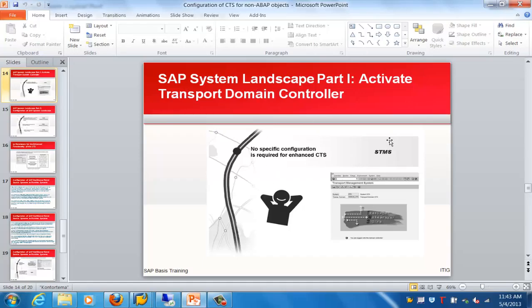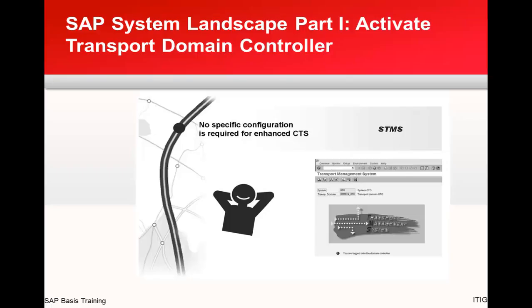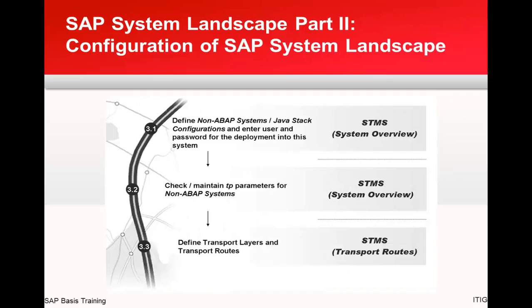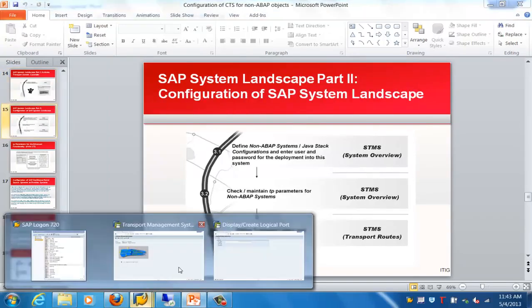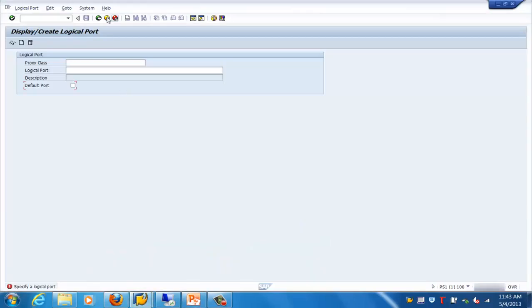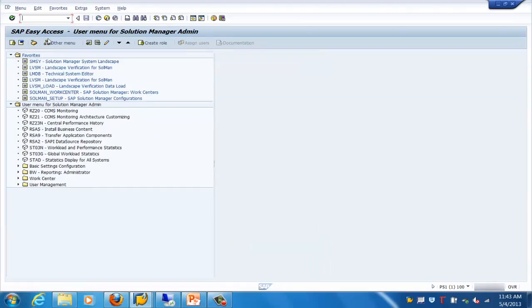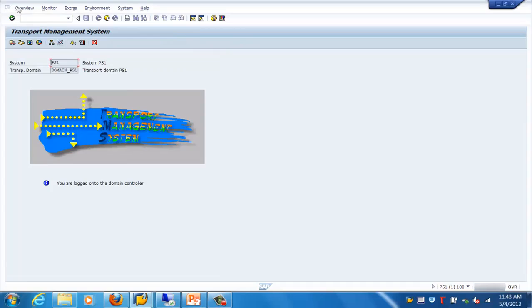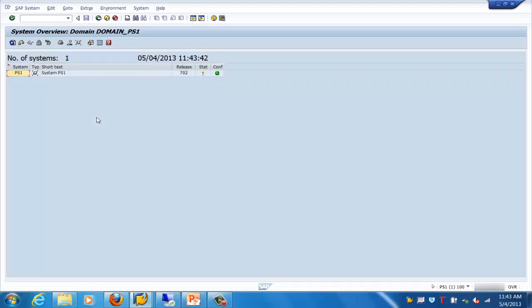You can go to the STMS and configure and activate the landscape. In the landscape, what is required is to define non-ABAP systems. So you can define the non-ABAP systems. This is your system. You can go to STMS. Under STMS, what we need to do is go to the systems.